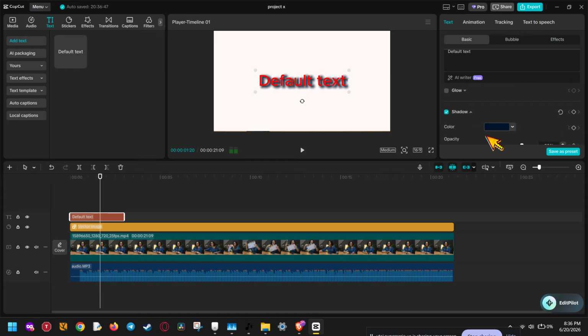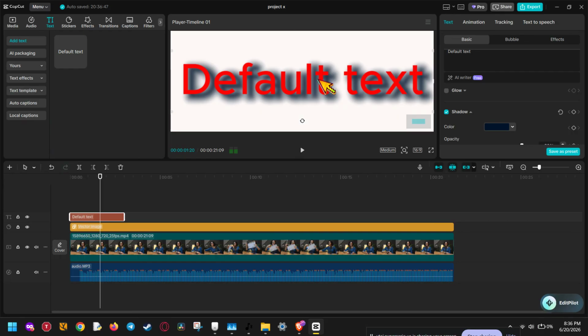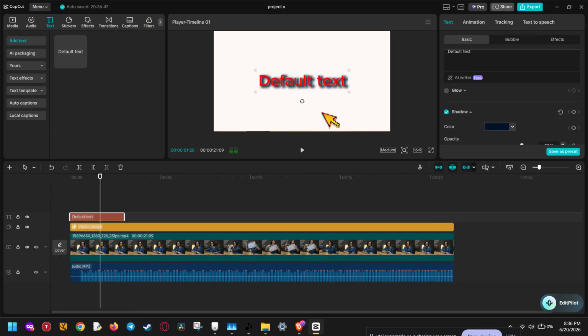The next setting is blur. Blur controls how sharp or soft the edges of the shadow are. A lower blur value gives you a more defined, crisp shadow, while a higher blur value creates a softer shadow that blends more smoothly into the background. If you want a modern and clean look, a little blur usually works really well.